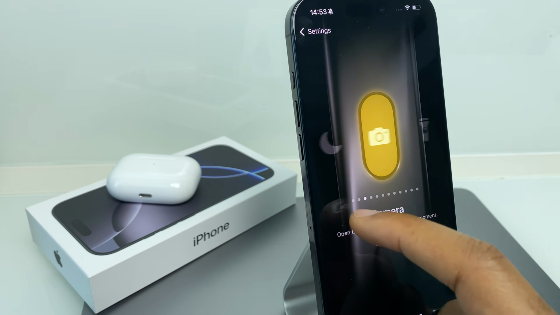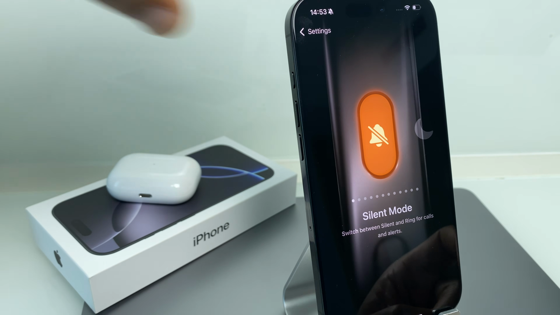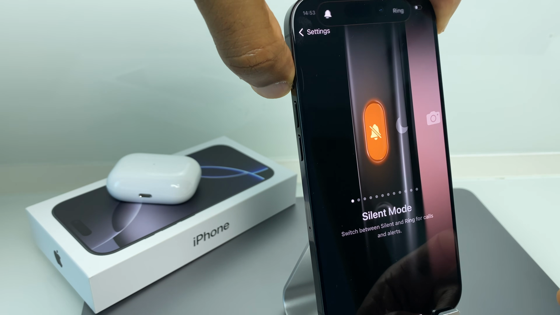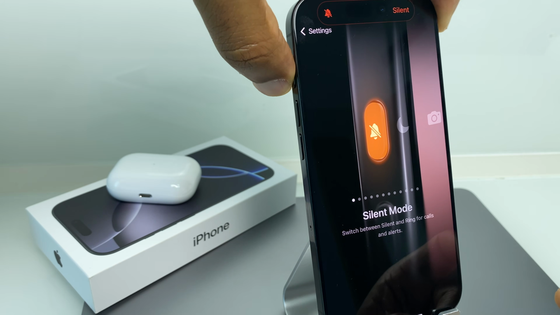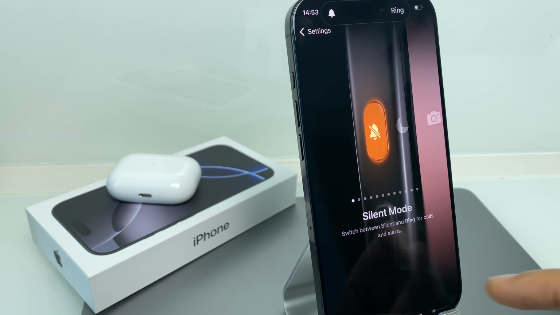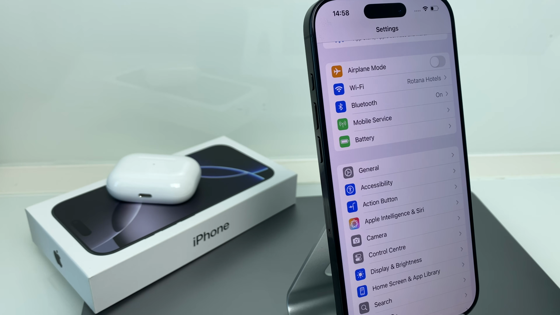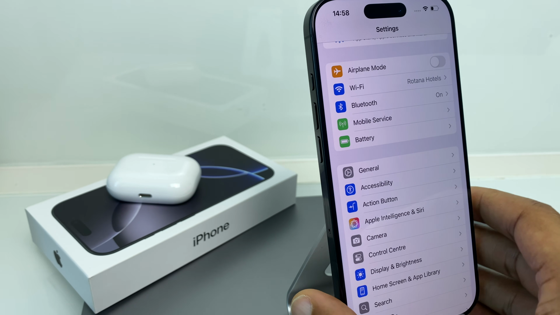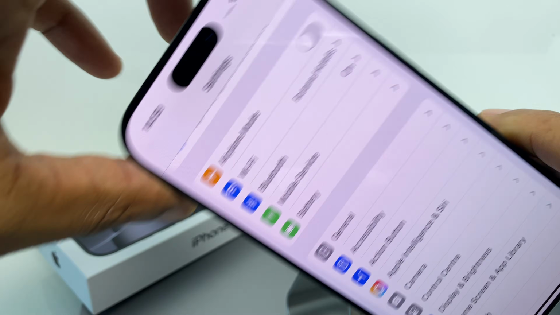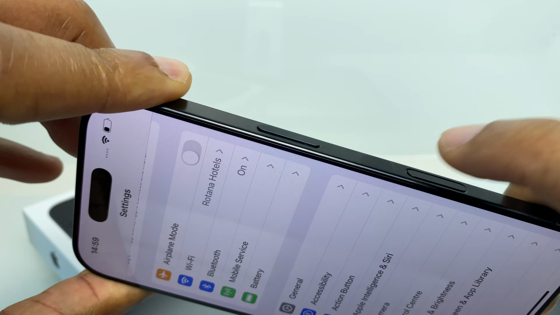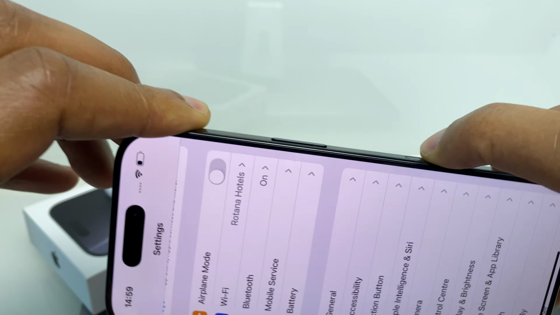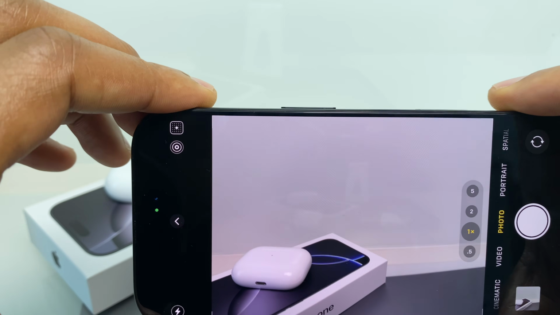So I'm going to leave it on the silent mode option, like so. So if I press and hold, we have silent or ring. So let's come out of that. Now we'll take a look at the camera button and how we can improve it. So if we lift up the iPhone, on the right hand side, we have the camera button just here. If I press it, it launches the camera app.